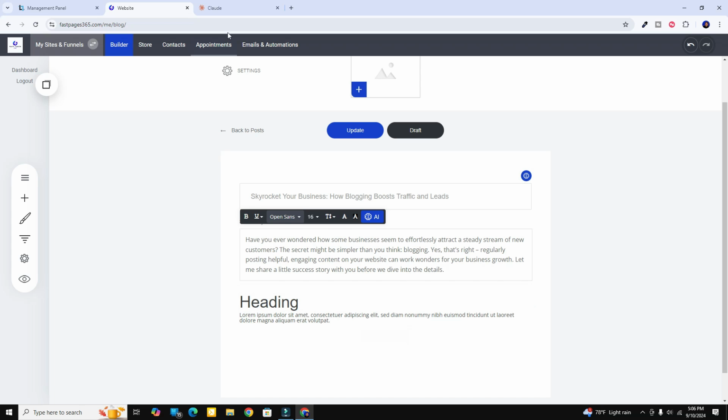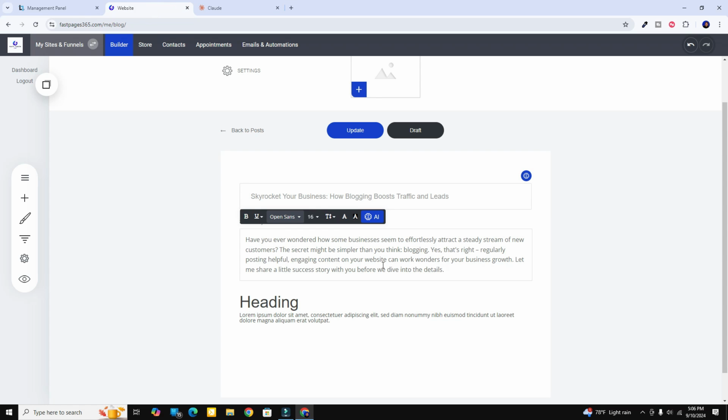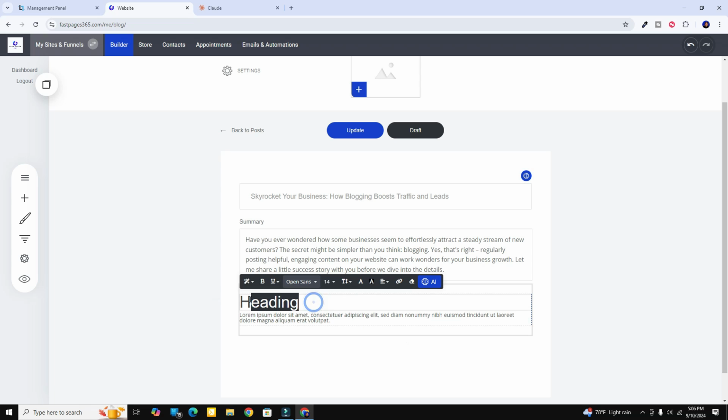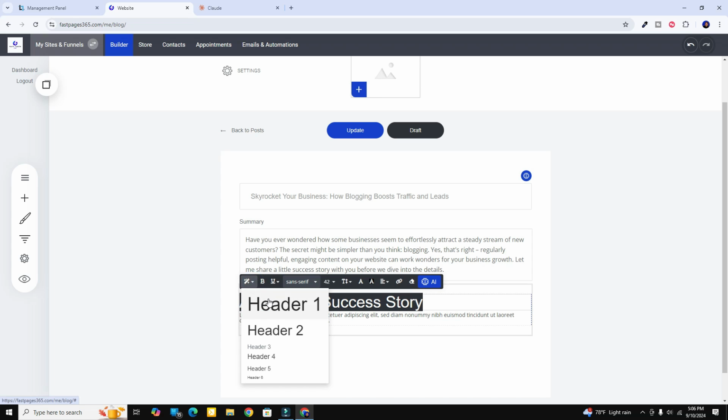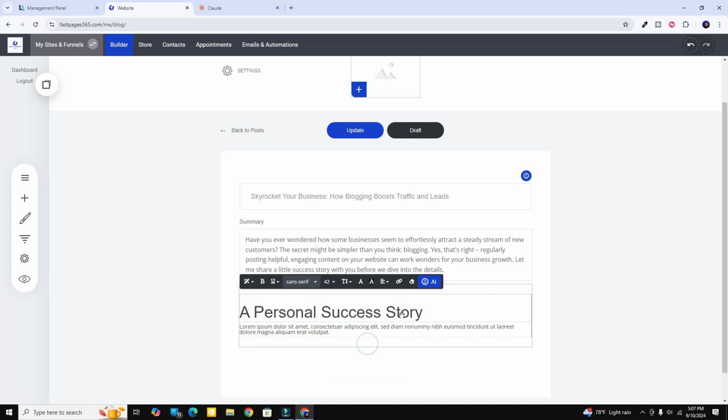Now what I'm going to do is I'm going to take this right here, a personal success story, Control C, and I'm going to take this heading right here and hit Control V. So there it is. Now, what I want to do is take that header, highlight it, and hit this style button right here. I want this to be header 1. Okay, so now it made it a header 1 so that Google understands, or search engines understand, that this is a major header. And what I want to do is go ahead and make this a little bit smaller. So I'm just going to go ahead and make this, let's say 42.